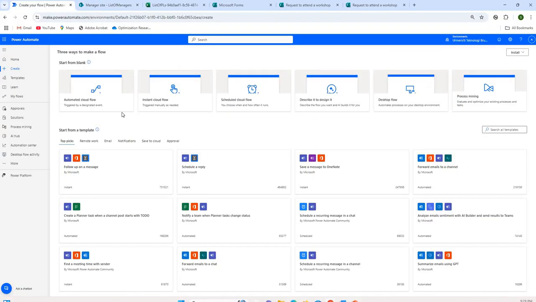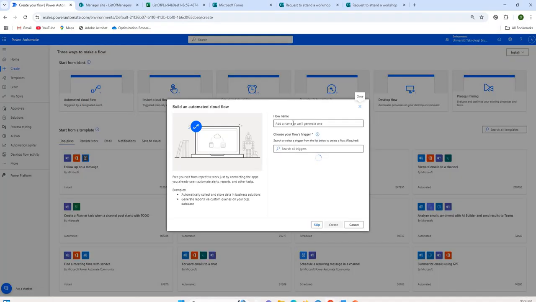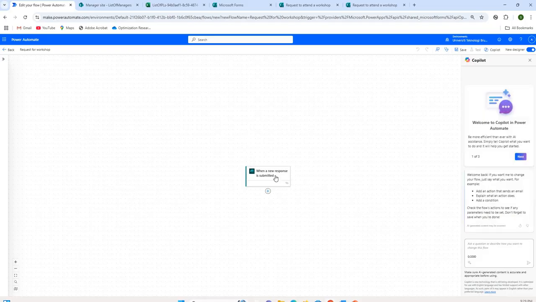So let's go back to the flow. Now that we have a site which has a list, we go to the flow. We click on automated cloud flow. Let's call this request for workshop attendance, or let's say request for workshop. And here you got to choose when a new response is submitted from Microsoft Forms. Click create. So here is my Power Automate platform.